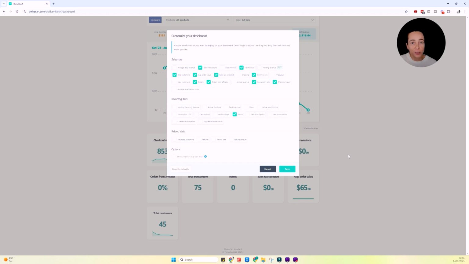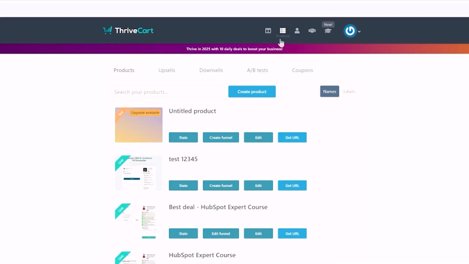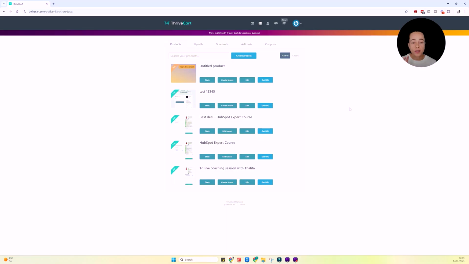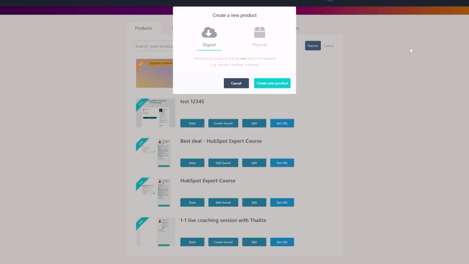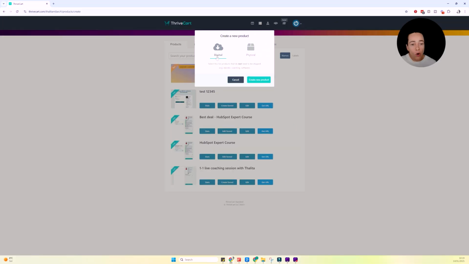Let's create a product together. This is located here in the products section. Once I get here, I can see my list of products. I'm going to click on create product. Now I have to choose, am I selling a digital product or a physical product? Digital products are online courses, ebooks, coaching, anything that does not require you to ship a physical thing to someone. And a physical product is, well, it requires shipping, right?